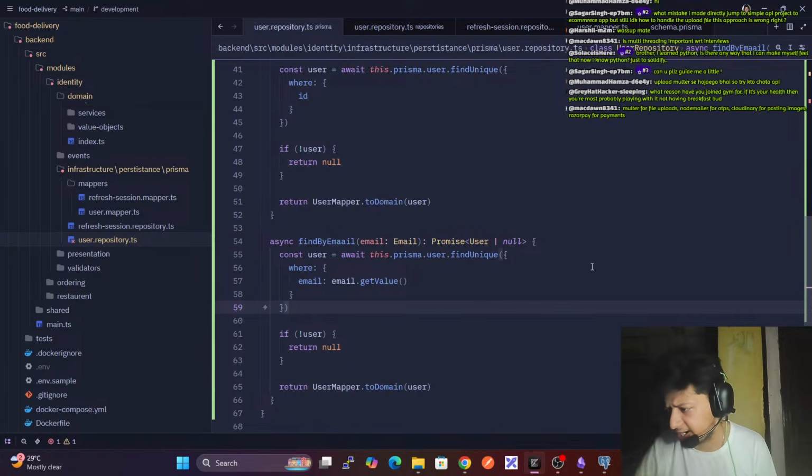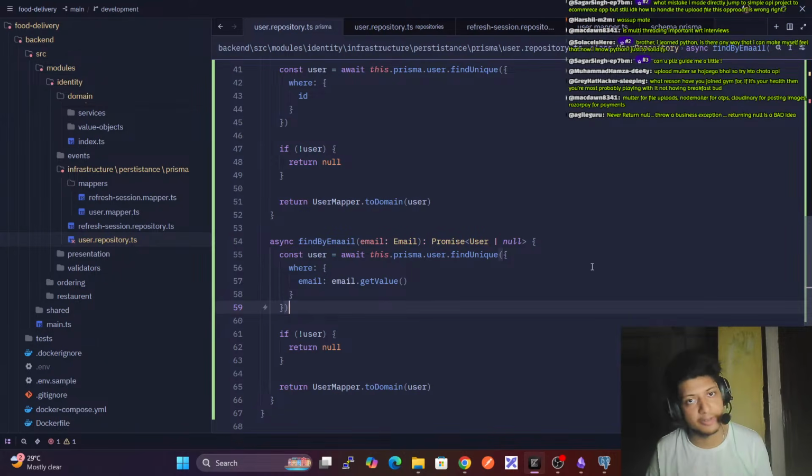Brother, I learned Python. Is there any way that I can make myself feel that now I know Python, just to solidify? Okay, if you want to feel confident about your Python skills, then maybe using the object-oriented concepts of Python, you can build a simple terminal-based game, like guess the correct number, but use object-oriented programming. Second, you can build a terminal-based banking system using object-oriented programming in Python.